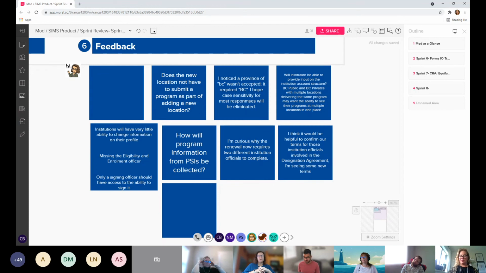Helpful to confirm our terms for those institution officials involved. Yeah, totally agree that we still need to do a little bit of tweaking and the legal kind of stuff. So what you're seeing is absolutely a rough draft of it. We know we need to have some of the legal terms and just make sure that it's all above board. So we'll definitely make sure to do that.